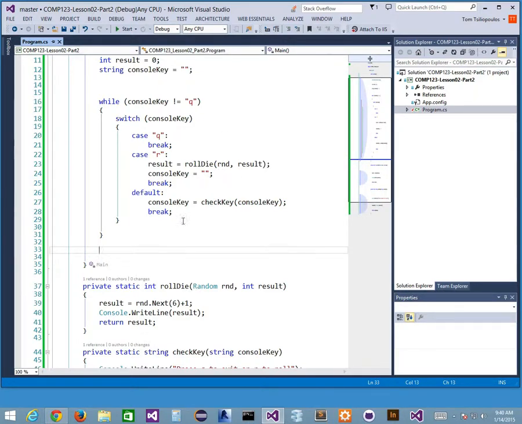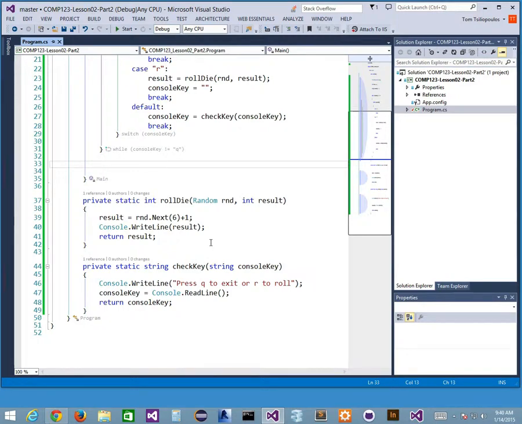Okay, this is all fine and good. I've got my console key. I've got my code. I know I'm not giving you guys a break this morning, but we have a lot of stuff to cover, so bear with me as we do this.